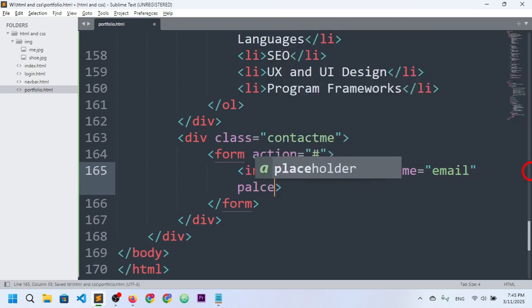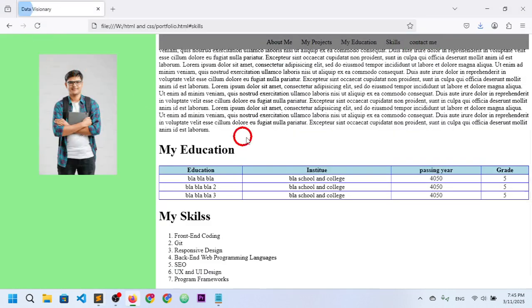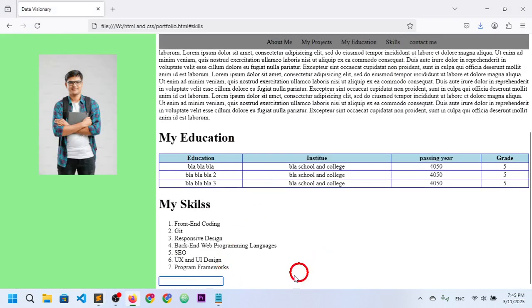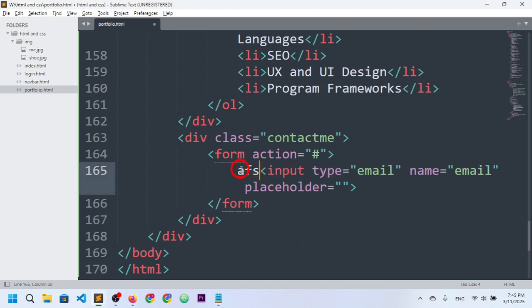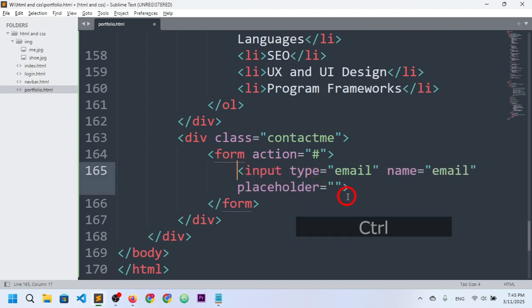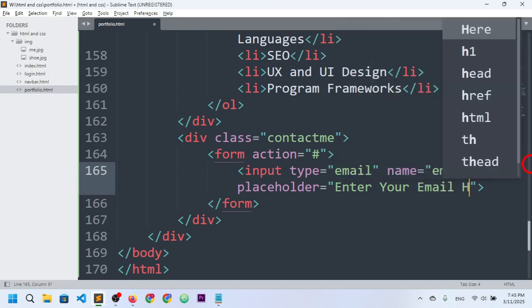And I want to add placeholder. So placeholder is basically a dummy text. Let me show you. If I go to the browser and refresh here, you can see we have a text field, right? But nobody can actually understand what it is. Either you have to write something before it, or you have to give a dummy text, and that is called placeholder. So here I will say, enter your email here.